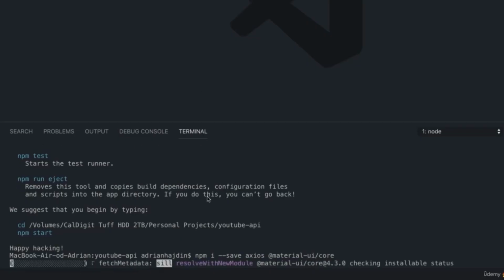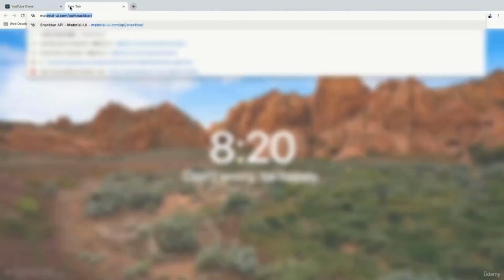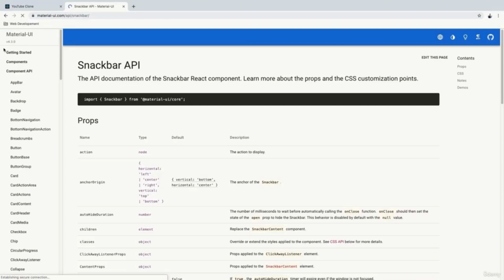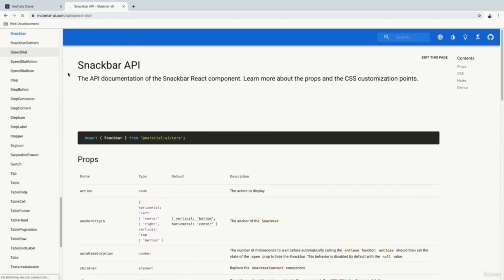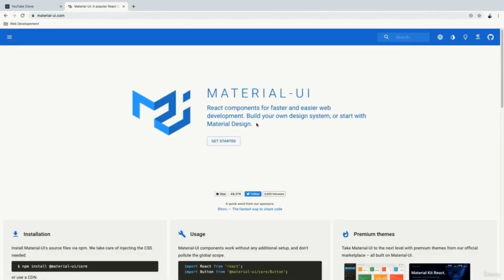So we can type material-ui, and while that's installing, we can head over to the browser and check what Material UI has to offer. So, the Material UI getting started guide: React components for faster and easier web development. Build your own design system or start with Material Design. Basically, Material UI has prebuilt, pre-styled components that you can use, so we don't have to spend a lot of time thinking about designing things.